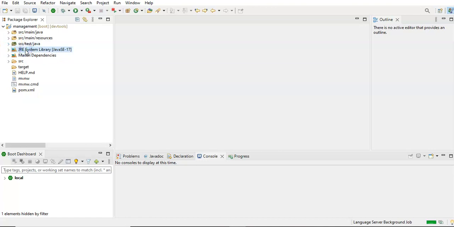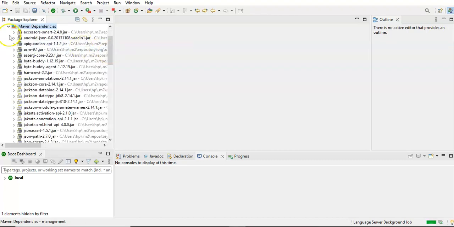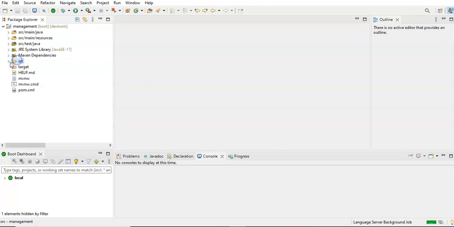And then we have JRE, which is the JRE for our project. And then we have Maven dependencies. If I expand, we will see a lot of dependencies which are necessary to develop REST APIs. And then this src contains the same folders as we discussed earlier. And target, when we build this application, it will contain the jar file and .class files. And at the end here we have the pom.xml. This pom.xml will contain our project name as well as our project dependencies details.